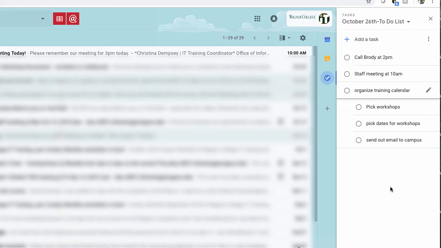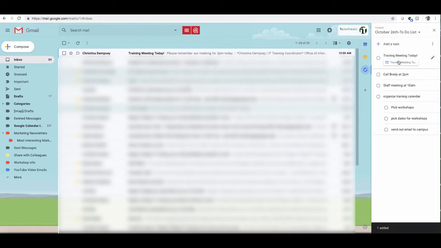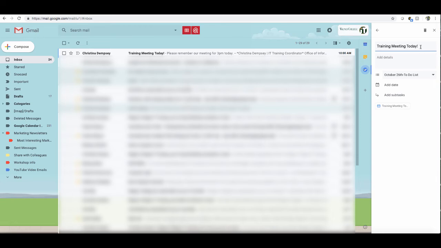Another cool way that you can add a task to your list is you could do it directly from an email. So I have an email that I was sent reminding me about a training meeting that I have today. Instead of going over here, typing the task in and adding it the way I did before, I can simply just take the email and drag and drop it right over to create a new task. What it does is it will take the subject of that email and make that the name of the task. And you can go right into the details if you like, and you can edit the name.